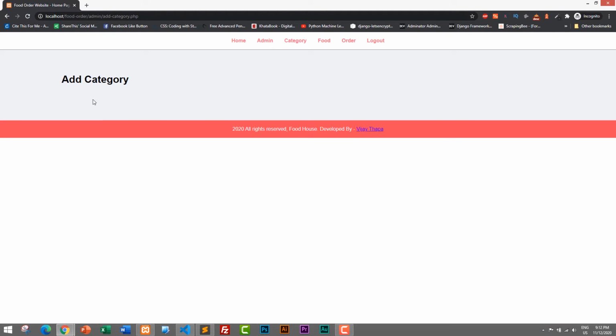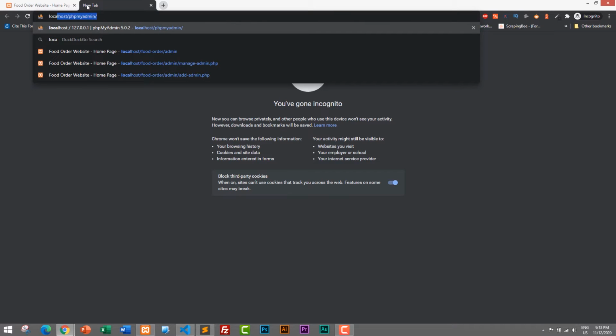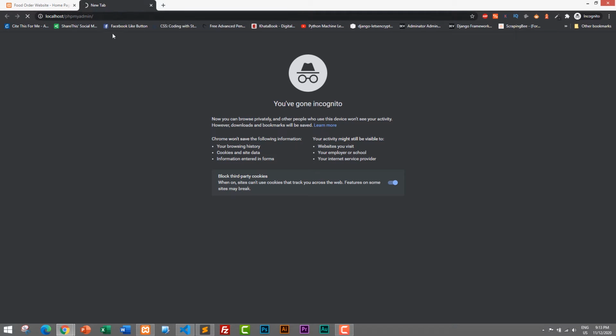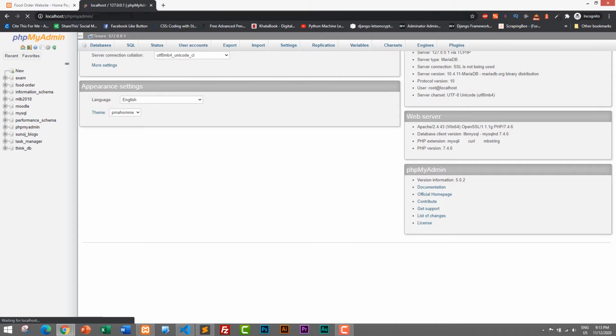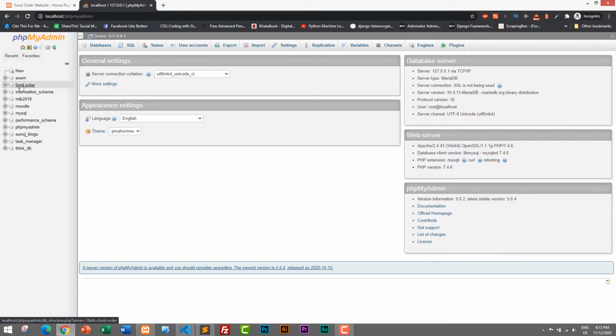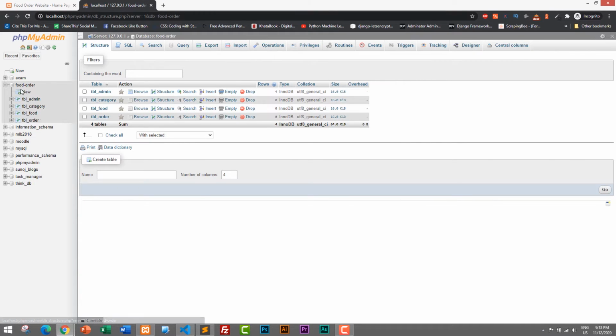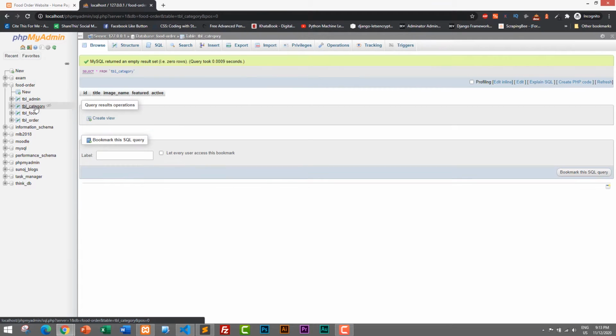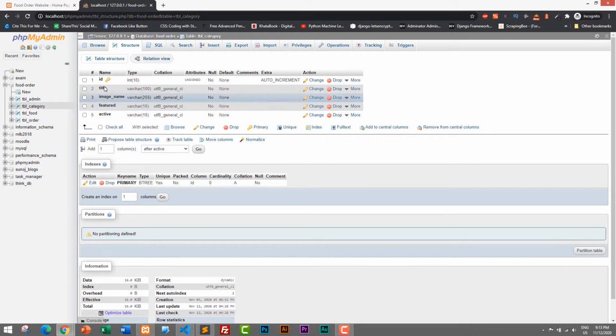Now since we have seen that category page, we will design our form to add the category. To design the form, I'll look at the database, and based on our database table we will design the form. So localhost/phpMyAdmin, and we need to get inside the database and look at our category table. Here is our phpMyAdmin, and our database name is food order, and inside this food order we have tbl_category, and let's click on structure, and these are our columns.